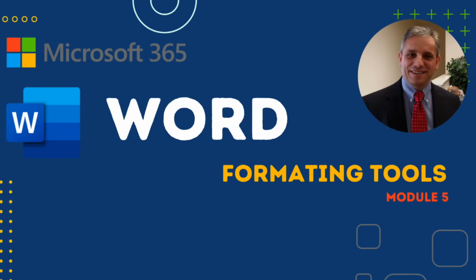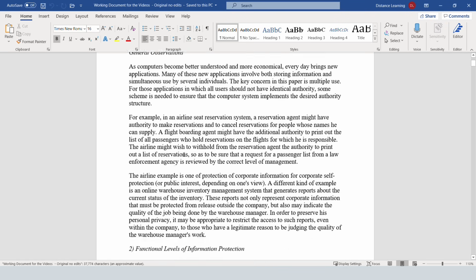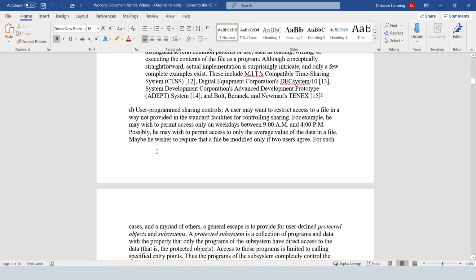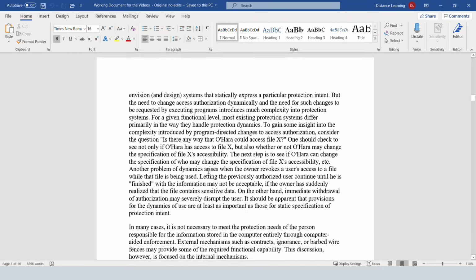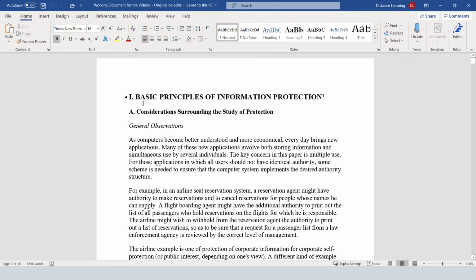In this segment of the Word tutorial, we're going to learn how to format a document. For the sake of time, I have an existing document. This document is just a generic one. I am giving credit to the website that I copied it from. I modified a couple of things in it, but basically this is not really my typing here. So we're going to learn how to change the formatting on it.